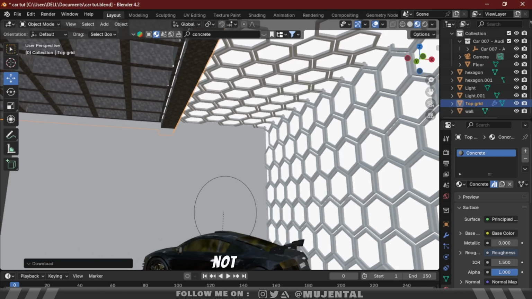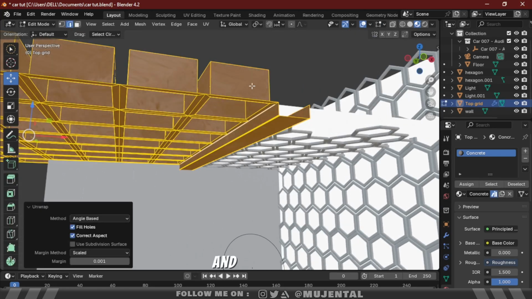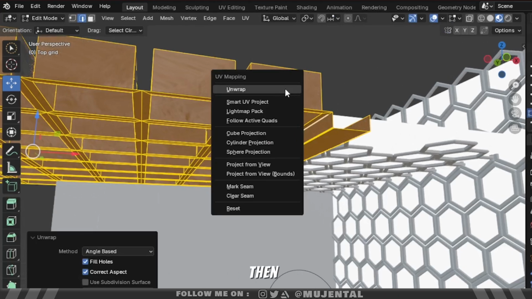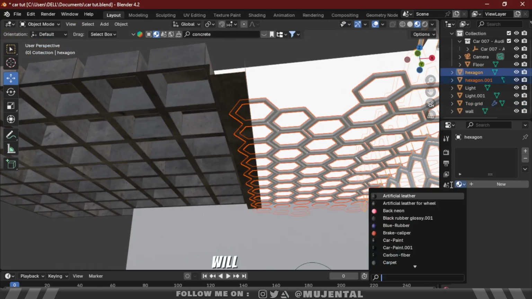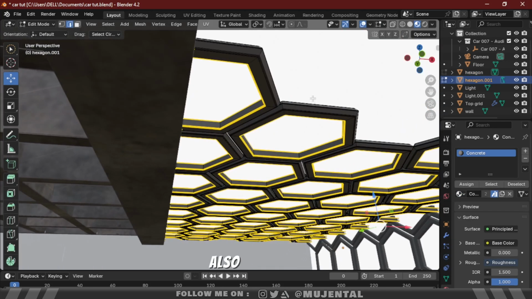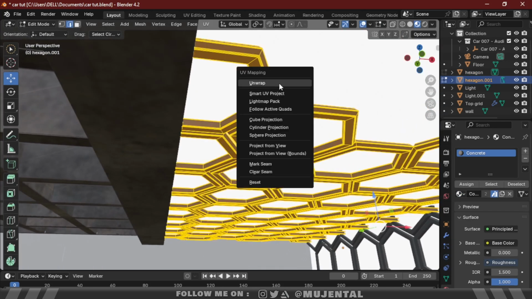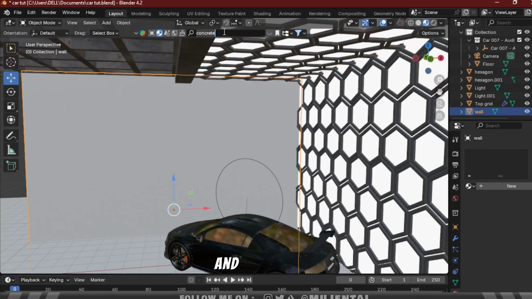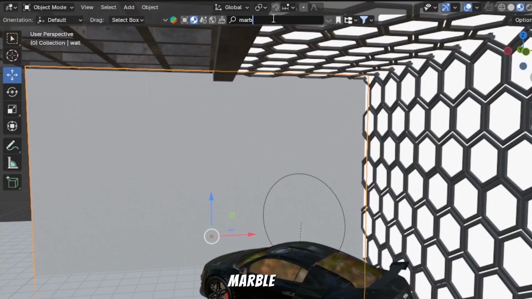And if the texture is not properly applied, you can go to edit mode and UV unwrap it by pressing U and then Q project. I will apply the same material to this hexagonal grid and also UV unwrap it if needed. And now on this plane, I will apply a marble texture.